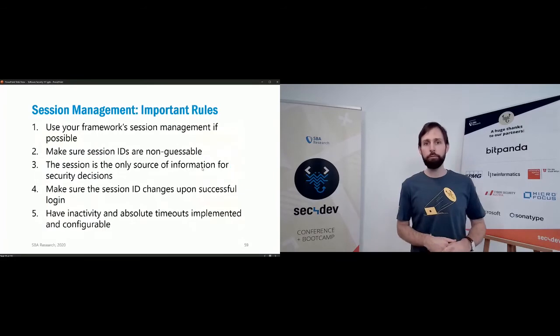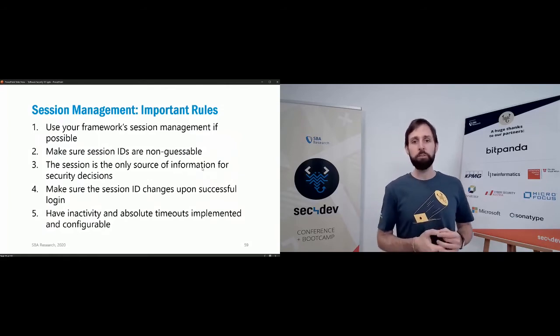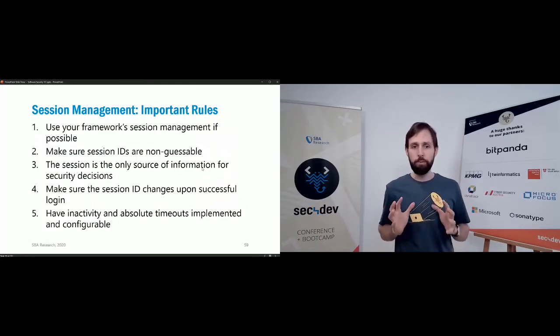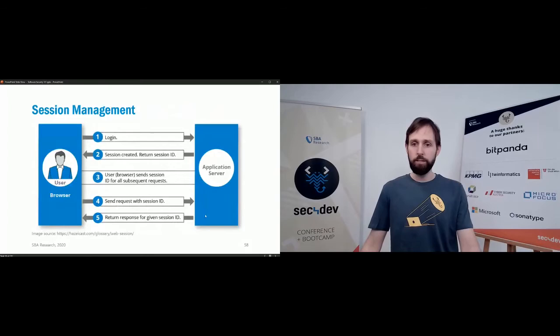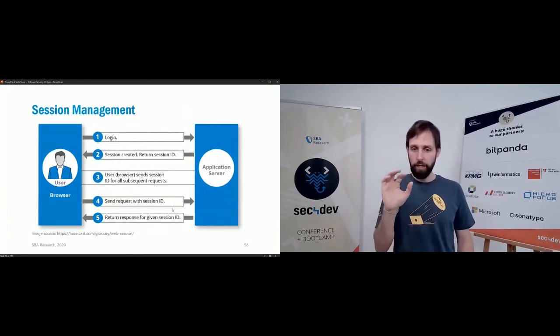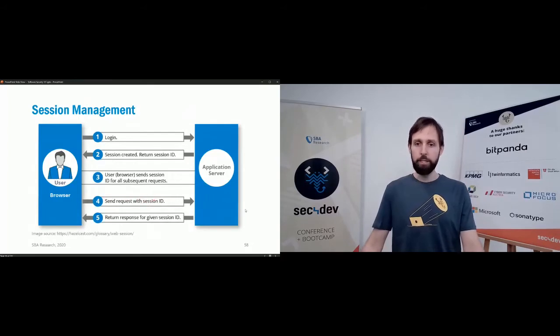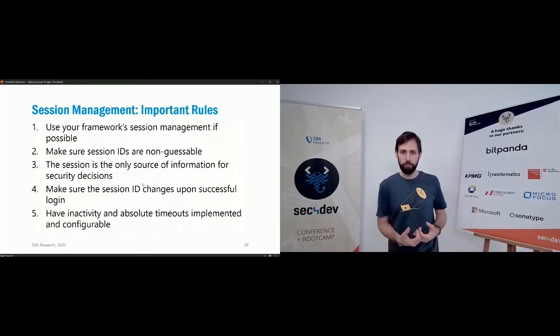So some important rules. If you use a framework, use the session management of the framework because it's usually solid and well tested. Make sure that the session IDs are non-guessable. That could be random session IDs, just a random string. I would suggest at least 128 bits of entropy if you want to know a certain length of a session ID. The session ID is the only source of information for security decisions. Again, if I go back to this slide here, if the user sends a request, the only way I decide whether or not that user can do that action is the session in here. Does the user have the role to do that? Never trust anything that comes from this side, like a parameter that says admin equals true, or the referer, or the origin header, or any header that's in the HTTP request, because any part of the HTTP request can be manipulated on the client side. So the session on the server side is the only source of information for security decisions.